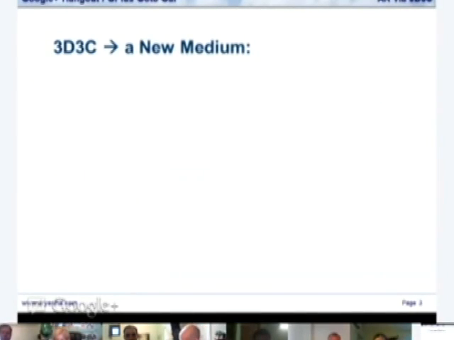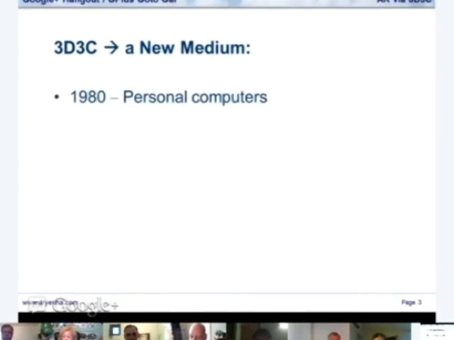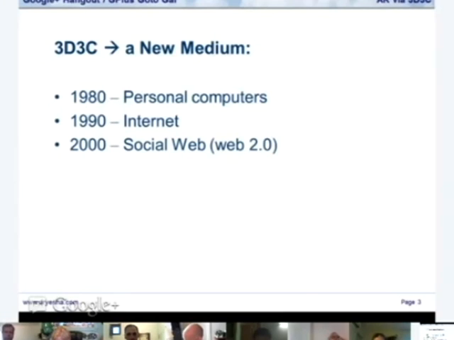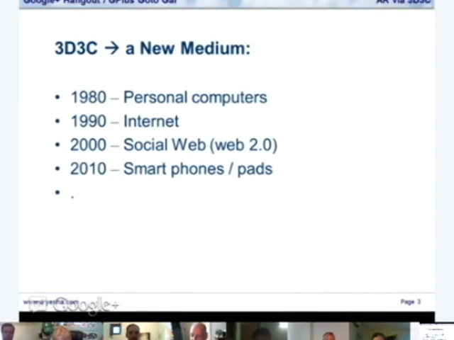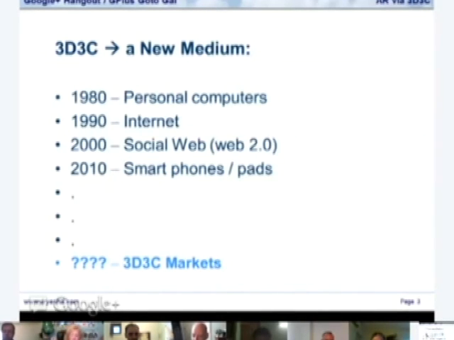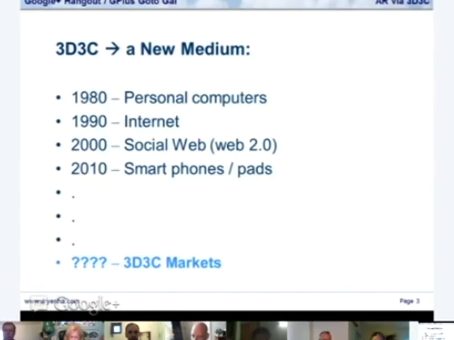First, what exactly is this 3D and 3C? Well, let me talk about the meaning of a new medium, using simple examples. In the 1980s, we had the personal computers, then we had the internet, then we had the social web, then smartphones and iPads. Sometime in the future, we're going to have this environment, which I call the 3D, 3C markets. There are several characteristics to these 3D, 3C markets, which we will see now through the examples. Basically, this is part of a media theory or a market theory, and I'm going to look at the examples of augmented reality through this perspective.